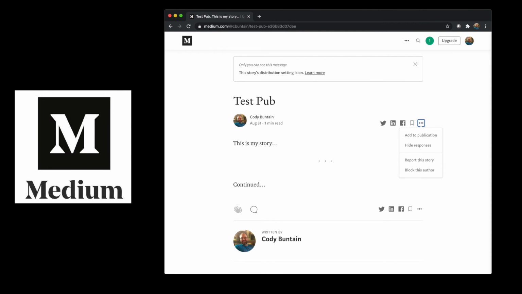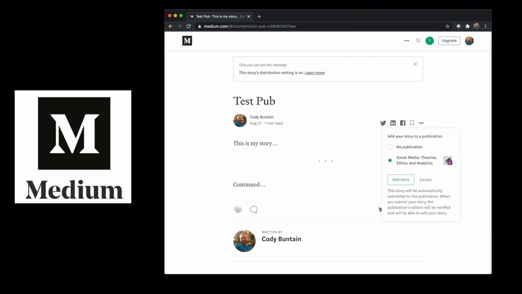Then to submit it to me, you can go to your list of stories, and there's a little ellipsis button that you can click and say Add to Publication. And then, once I have created the class publication and added you to it, you'll see an option here for the course publication that you can then just add the story to, and it'll get submitted to me as the editor for review.